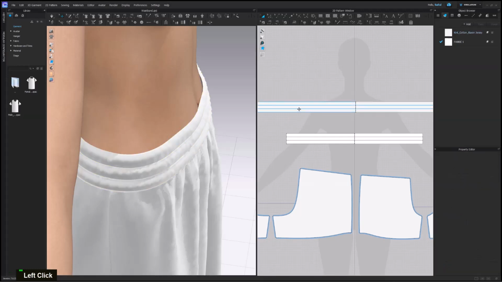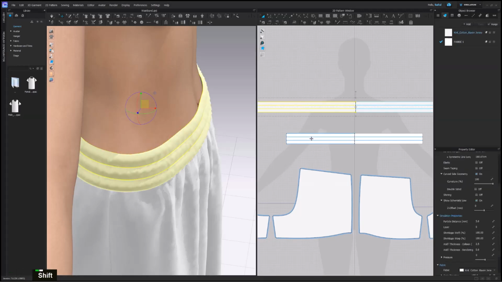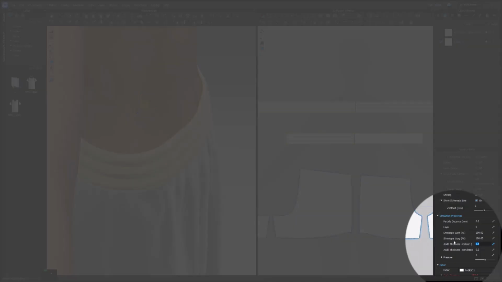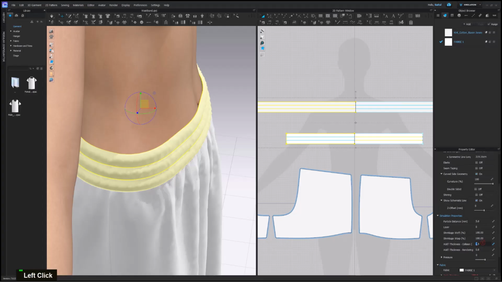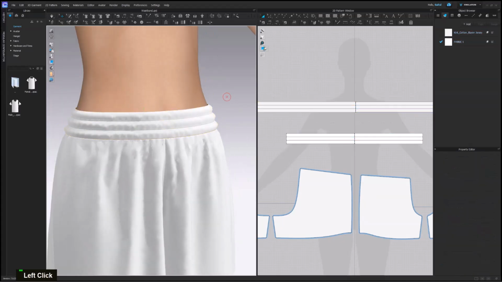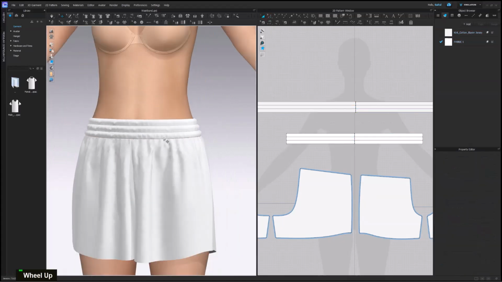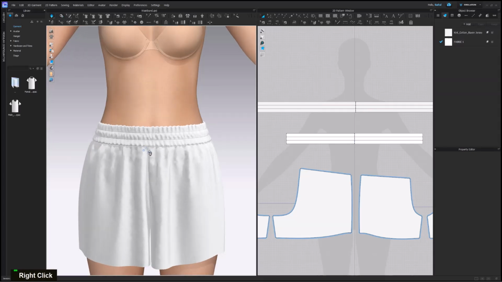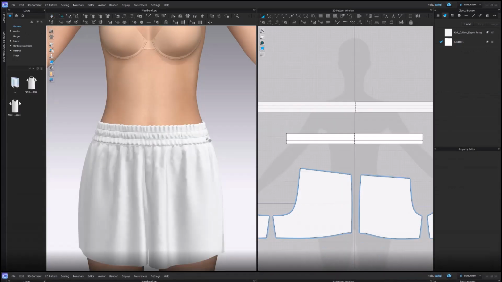Also we should decrease the thickness collision for the pattern. This value indicates how much distance should be between patterns to avoid collision. 2.5 mm is quite big for this waistband. The patterns should be located closer to each other. Otherwise, we see a kind of puffy effect. So I feel pretty good with 0.5 mm. Here is the improved result.